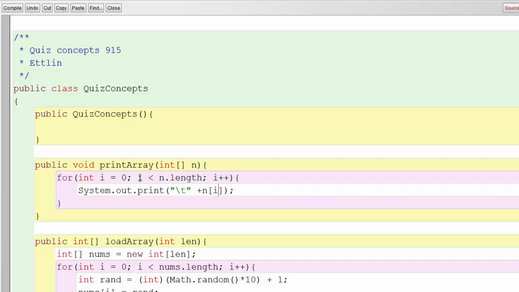If it's less than the length, then I'm going to come back here. i is going to be 1 now, so I'm going to print the next element. Then I increment it, i becomes 2. If it's less than length, I come back in. And so at this point, I will keep showing these.